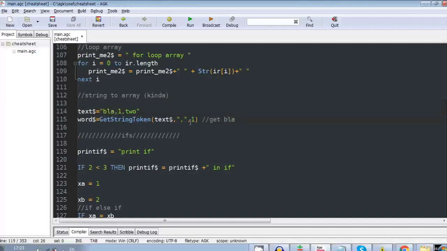So this one will get the first element, it will get blah. Basically from the text string, it will get the first element separated by a comma. I used it a lot when I started game programming. I put it here just in case.